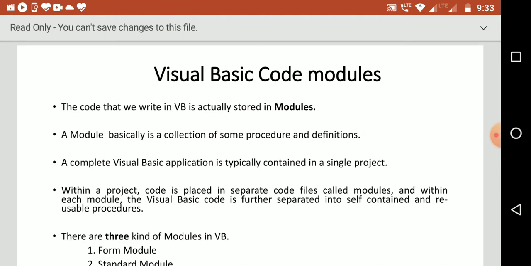Now let us see what Visual Basic code modules are. The code that we write in VB is stored in a place called modules. Wherever the VB code is stored, it is called a module. A module is basically a collection of procedures and definitions.